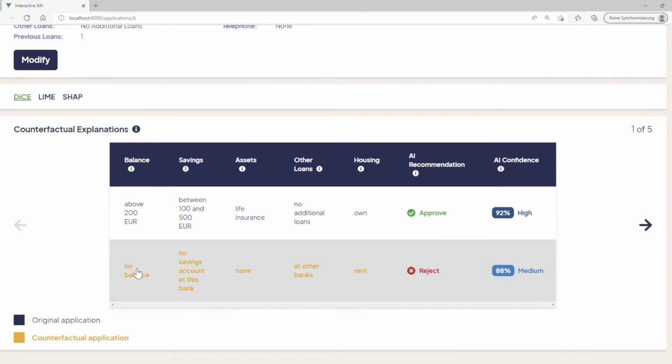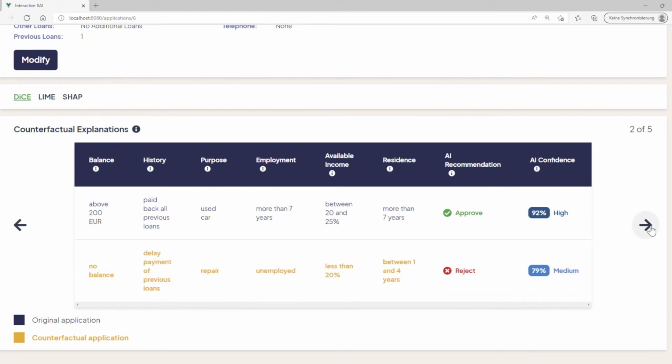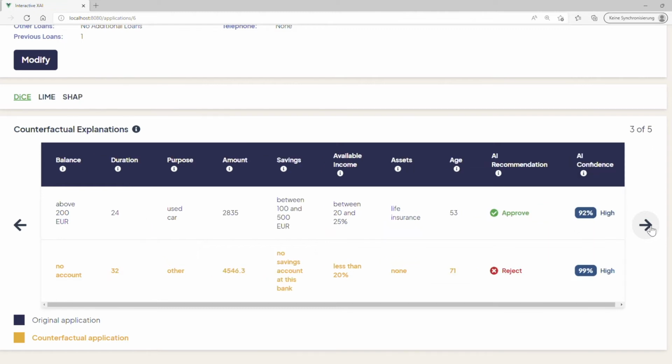So in this case, it would be no balance, no savings, no assets, loans at other banks, and rent instead of own housing. And this also kind of intuitively makes sense because all this would indicate a worse financial situation of the loan applicant. So this can help us to gain some trust in the model because we look at it and we think, okay, yeah, it makes sense what it does. And after looking at this, we also have 4 other counterfactuals that we can all go through, and that all suggest some changes made to that initial application, which would change the AI recommendation.